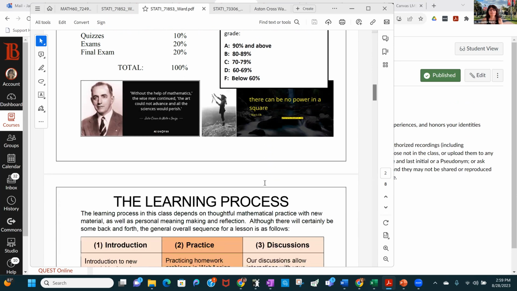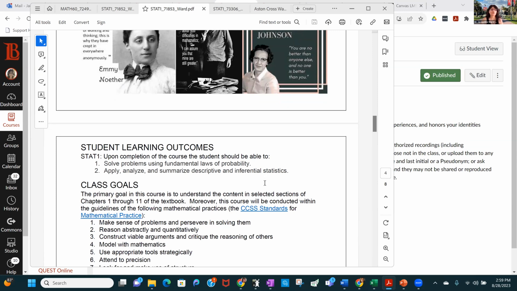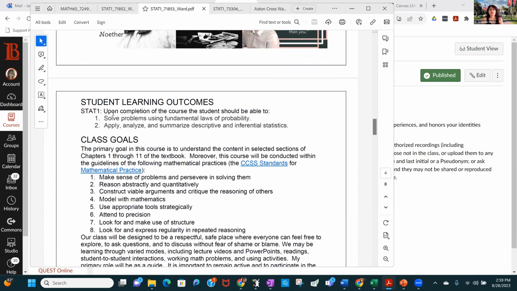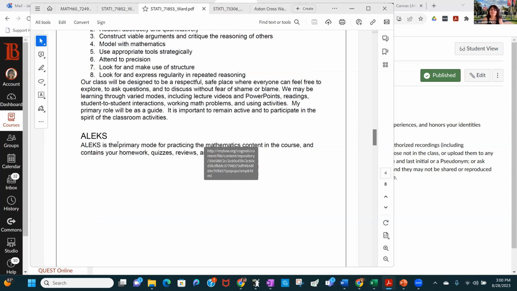Okay. Here's the learning process. I want you guys to read all this on your own time. The SLO, student learning outcomes, are the outcomes of the class: what you will be able to do upon completion of the course. Solve problems in probability and do some descriptive and inferential statistics. And you'll see what all that is. We're making use of an online math learning system called Alex.